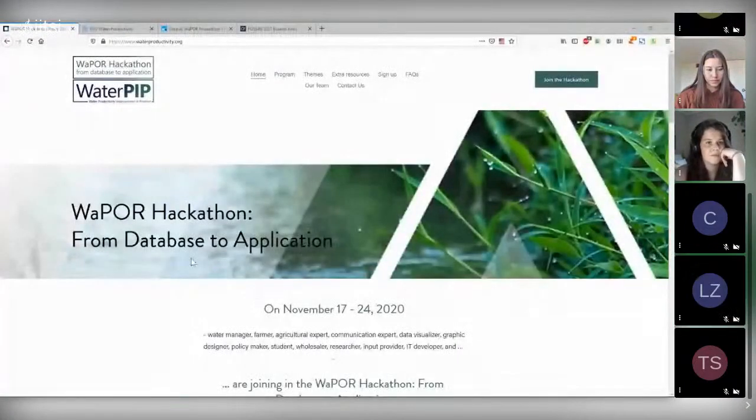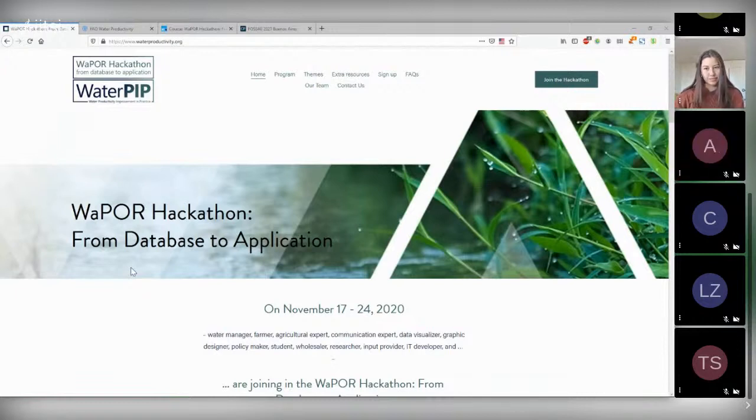And you should be able to see the screen now. Here, this was the website for the hackathon. Originally, we were planning from this project to have face-to-face hackathons, being inspired by the QGIS Hackfests and how that goes. There you basically have a kind of unconference concept where you bring people together from different backgrounds and come up with solutions and contribute to QGIS. So we wanted to have the same kind of atmosphere to create services and apps for the WaPOR database.